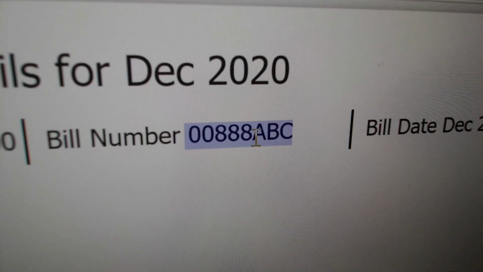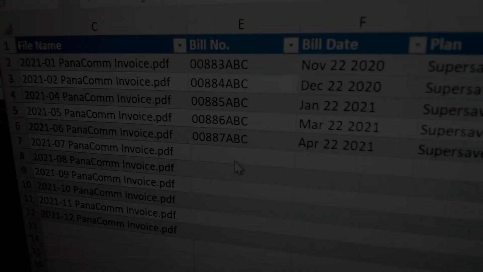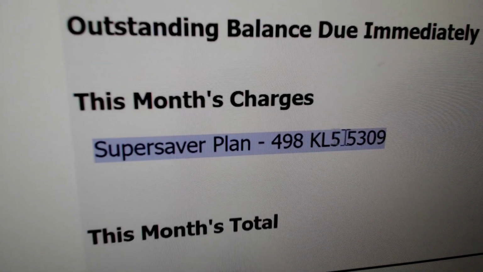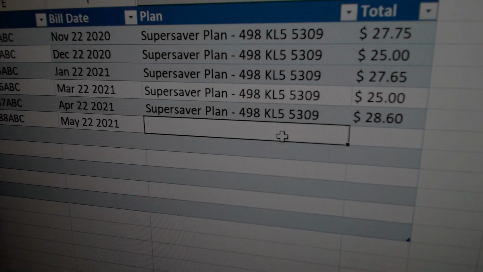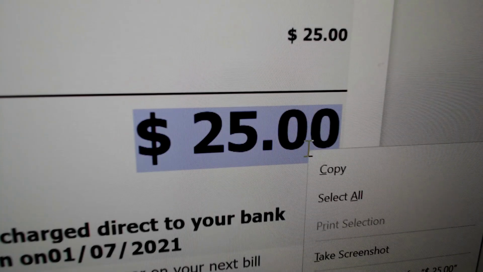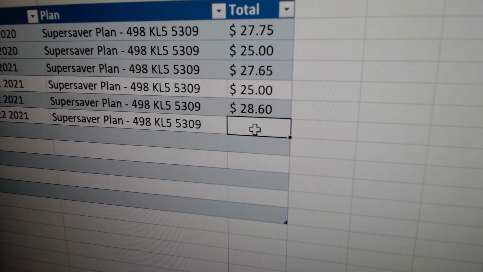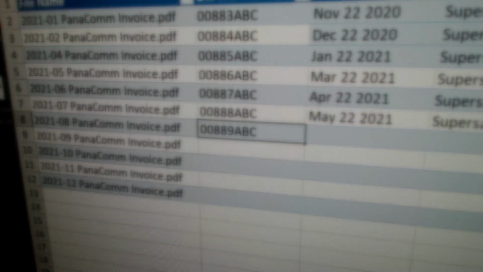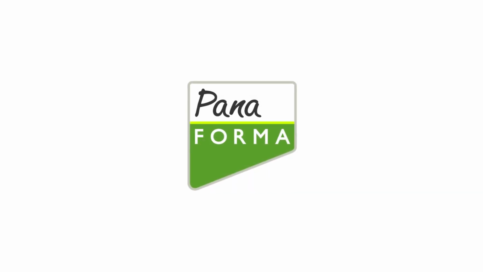Do you spend far too much of your time gathering data from PDFs? Are you copying and pasting, or worse, retyping values from invoices, receipts, purchase orders, expense reports, timesheets, and every other document that flows through your business? It's tedious, time-consuming, and error-prone work. But now there's a better way, with PanaForma.